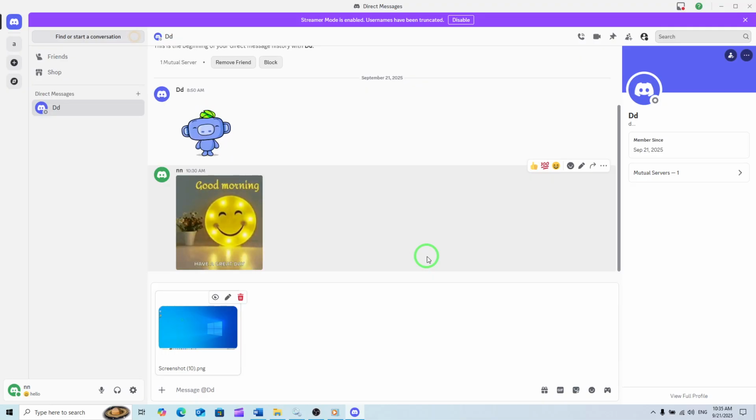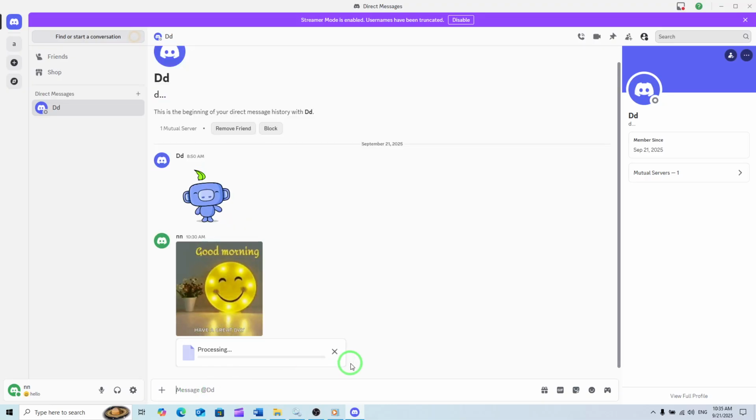Take a look to the right side of the preview and you'll see an upload button. Click that button and Discord will instantly share your photo into the chat. Everyone in that channel will be able to see it right away. That's it. You've just learned how to send a photo on the Discord PC app with the latest update.